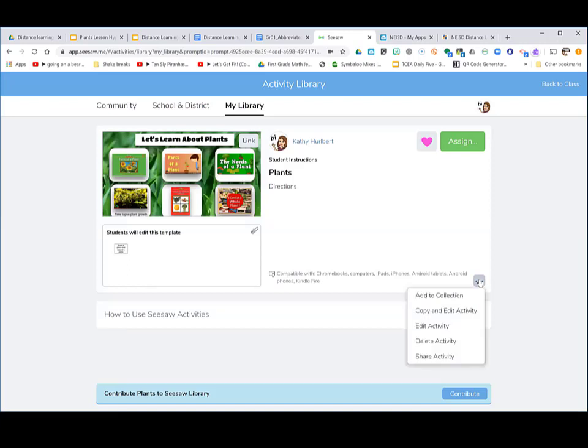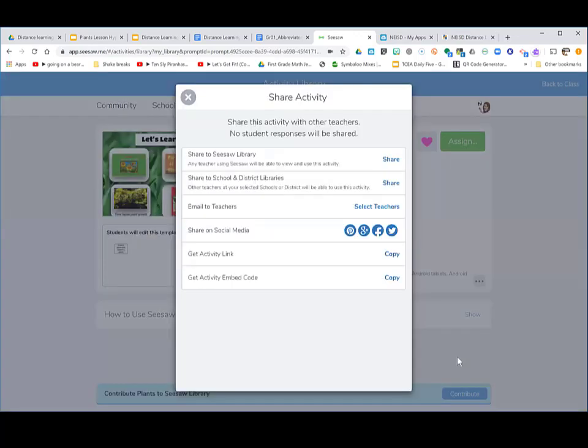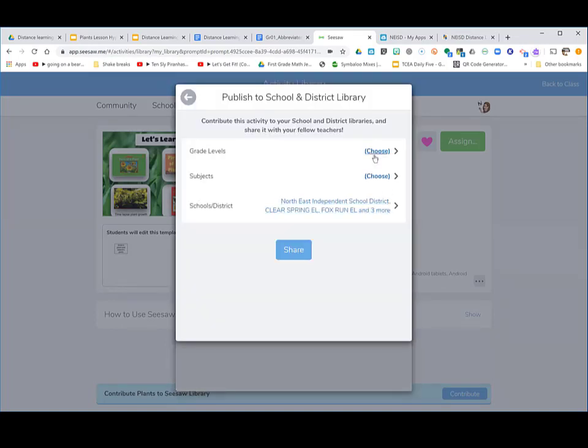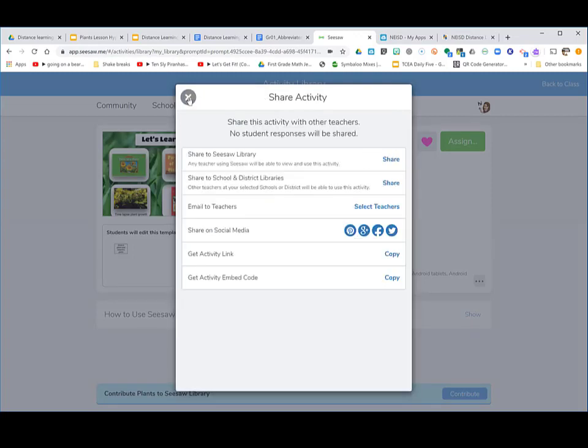So I'm going to click my three dots. I've already copied and edited, so I'm going to go down to share this time and talk with you about your options. If you created a great lesson and you want to share it with your school teammates, you can click on share to school library. You would select the grade level, the subject, and your school should be down here, and then you'd click share. Another alternative to sharing lessons with your team is to come down here and copy the activity link and then paste that into your lesson plans.